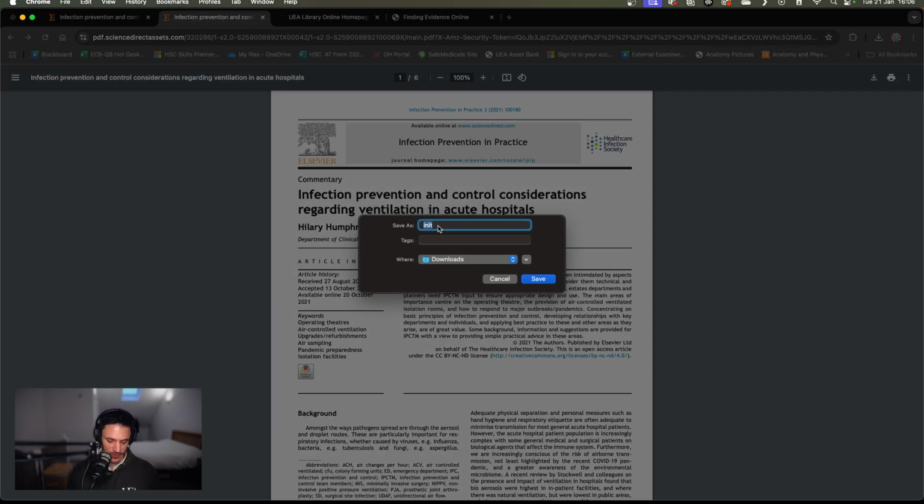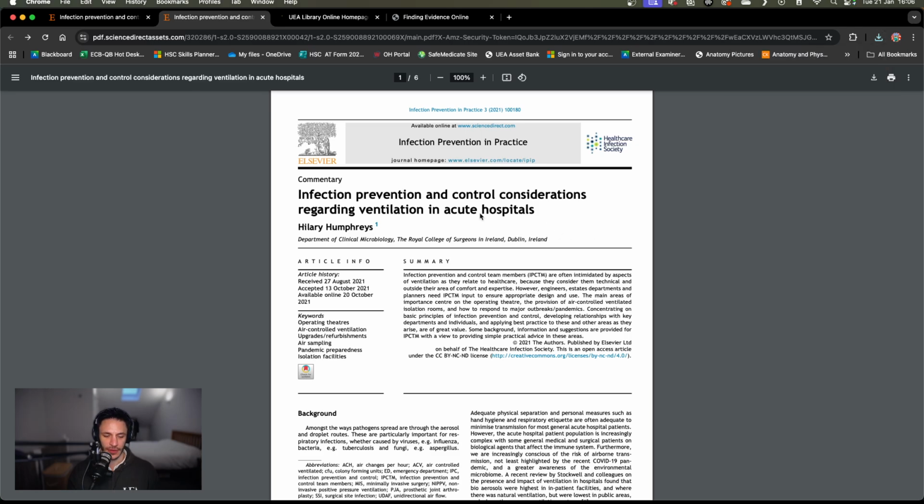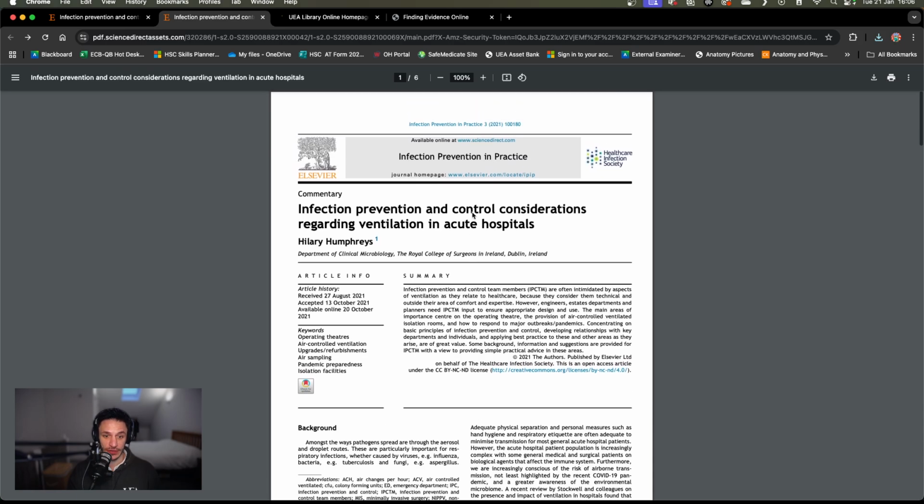So this is Humphreys and then 2021. Try and avoid little things like semicolons, because it can sometimes be problematic with your file name. Humphreys 2021, little dash, and then paste the name, and then I'm going to just pop that into my downloads folder for now. And it's going to save it to my computer, which is great. So that's one way you can look for articles.